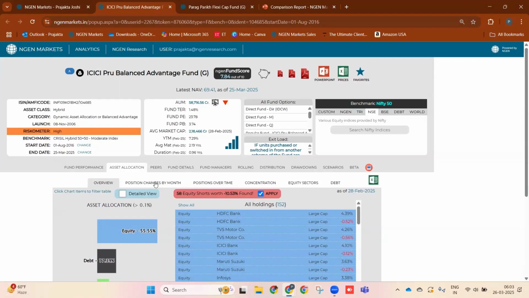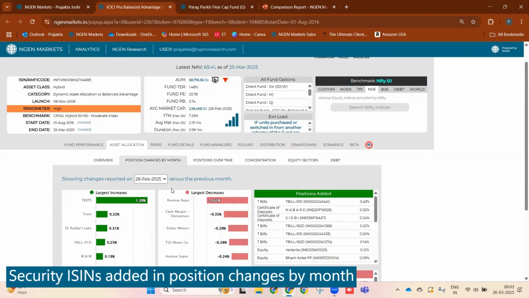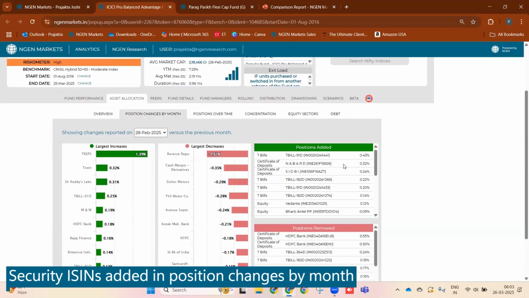Single fund analytics, asset allocation, position changes by month tab now also has the ISIN number mentioned in addition to the security name. This ensures better understanding of the positions added and the positions removed.